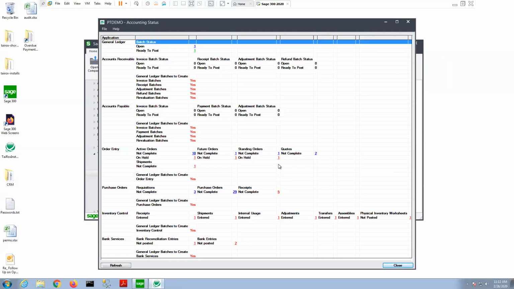Some of the TaiRox productivity tools products are extremely simple. All accounting status does is look at every module and add rows where it looks like there's something that should be done before month end. So before month end, you might run this program and you might see that, oh, there's invoice batches that need to be posted. Maybe I should be posting them, or sorry, creating them.